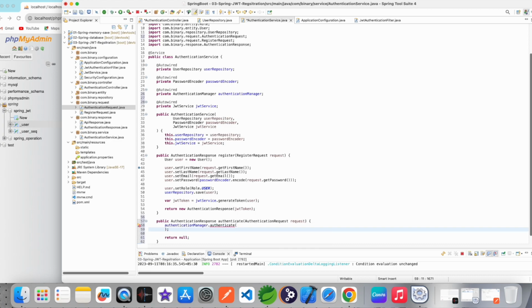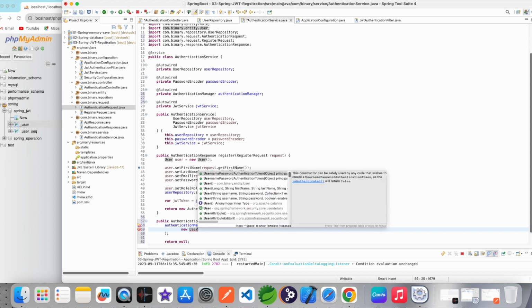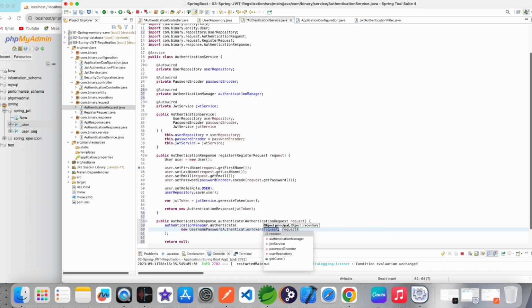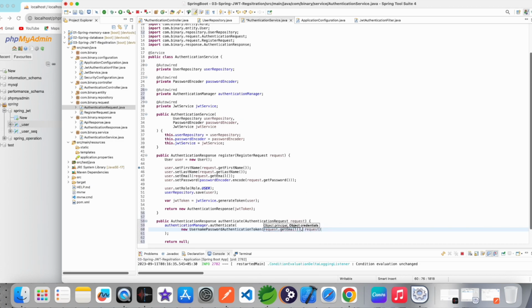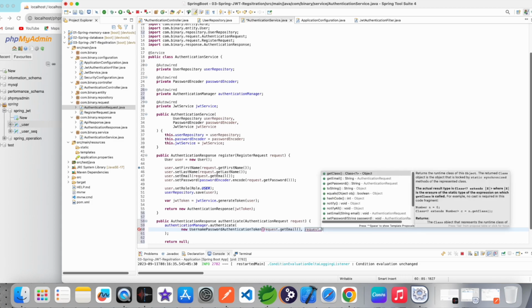and simply pass the argument. The first argument is UsernamePasswordAuthenticationToken, and this receives the token as request.getEmail. Authenticate from where? Authenticate from email and password.